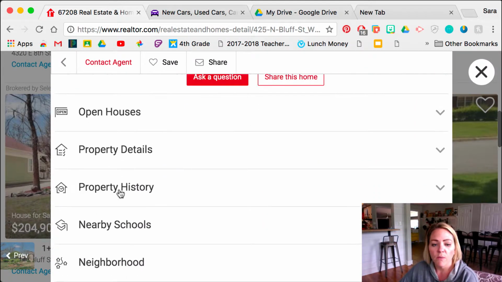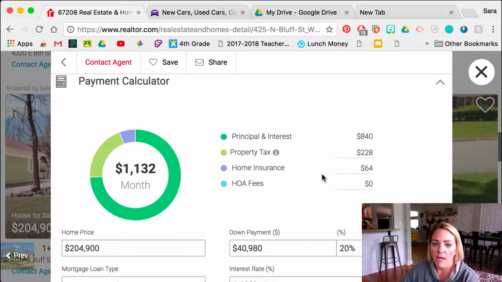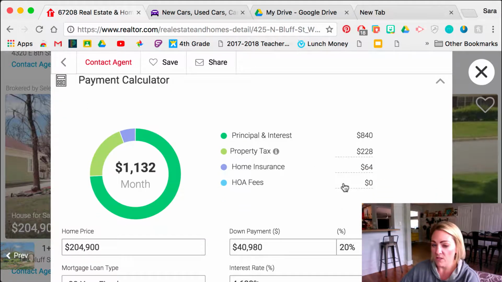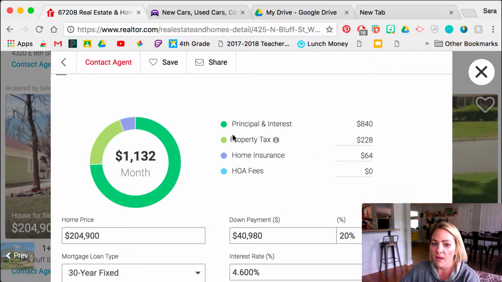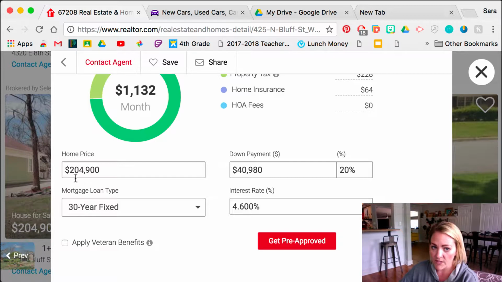we need to know if we can afford that per month. So what we're going to do is go down here to where it says payment calculator. So you're going to click on payment calculator, and this is some information that we need to know. The principal and interest is going to be $840. You have to pay property tax, which on this property is $228, and then home insurance is $64. So for this house, what you would be paying for is $204,000.